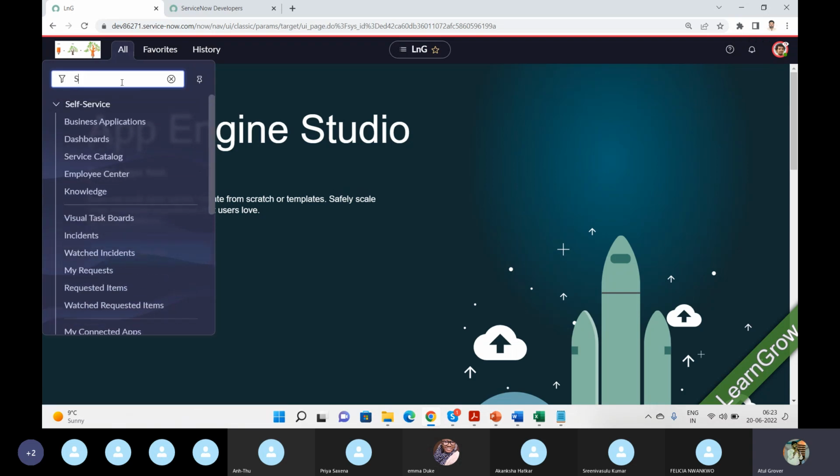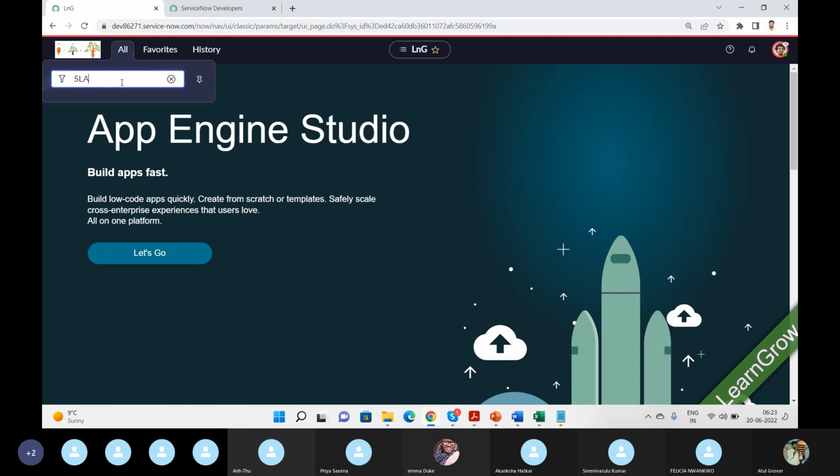Let's see. Are you able to find SLA? The SLA module, the SLA application, is not available for this user. Why? Because this user is not an admin. He just has an ITIL role. As per ITIL, there are a few things he cannot see, but this user can work on any incident, any record, any problem. He can work, but he cannot do the background configuration which an admin can do.